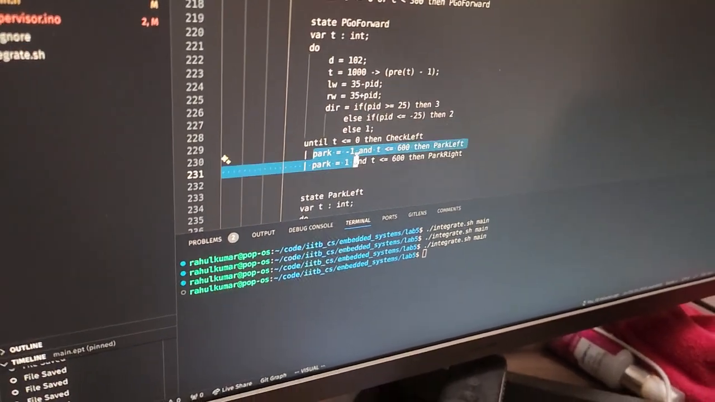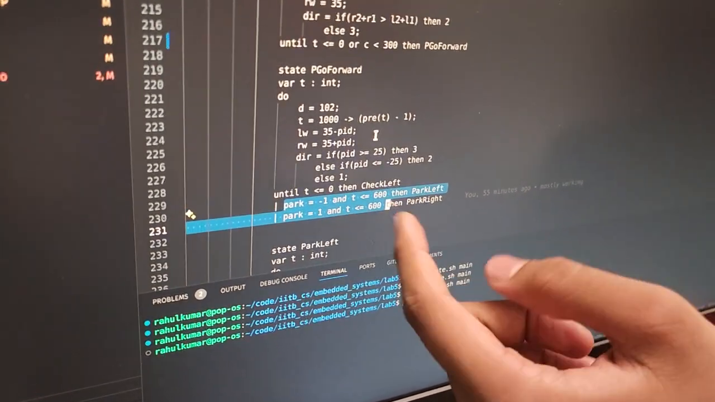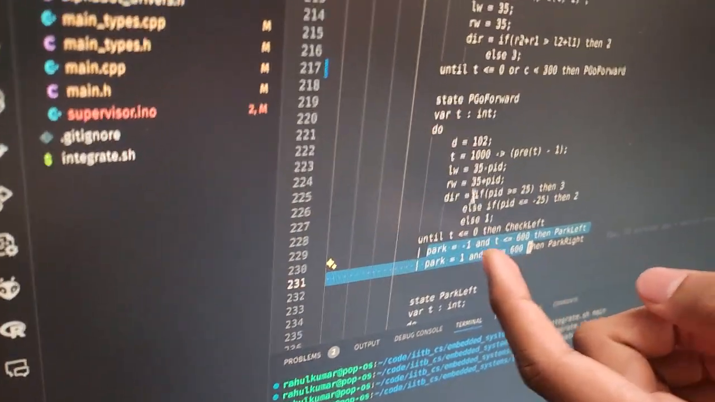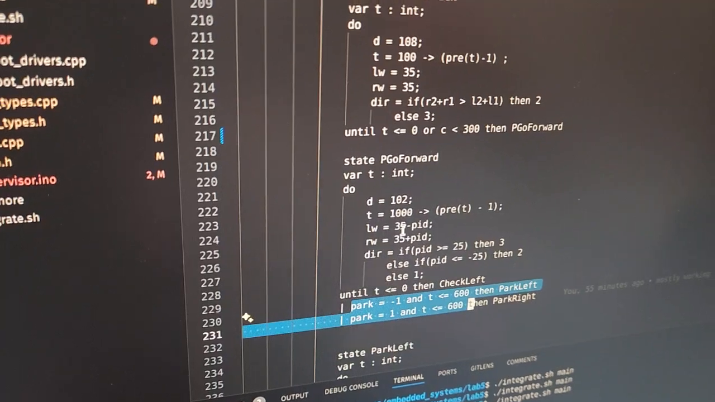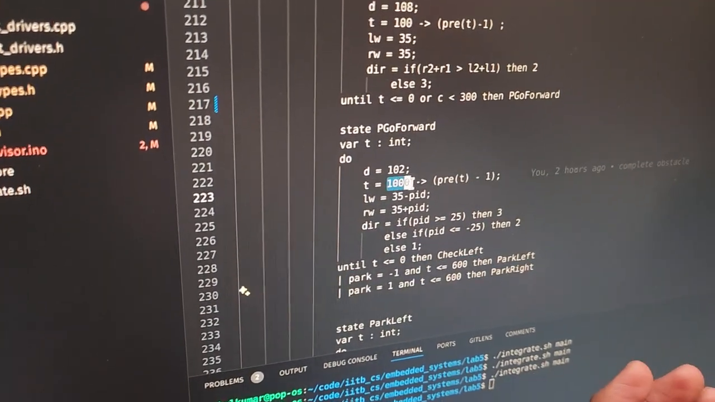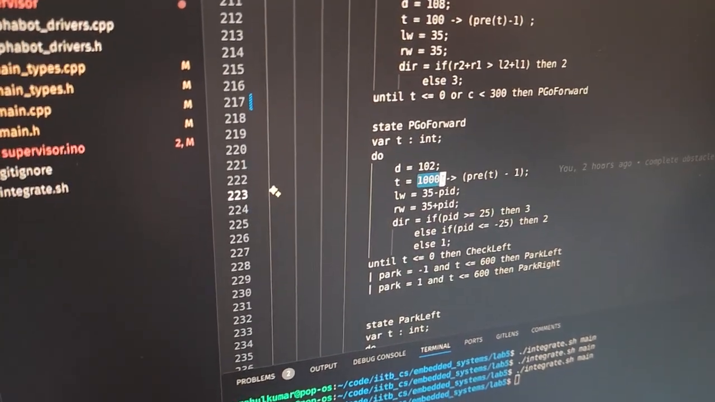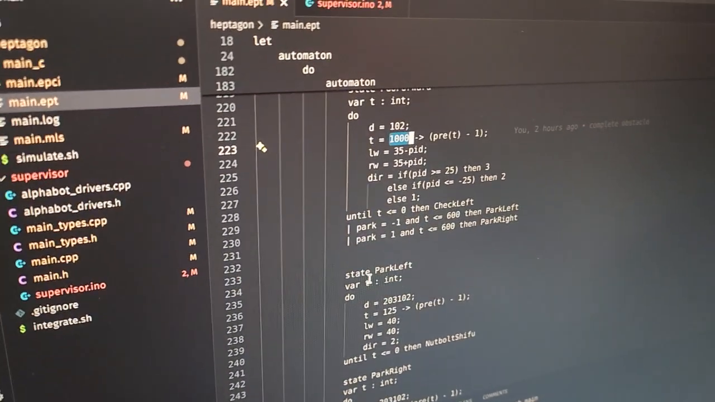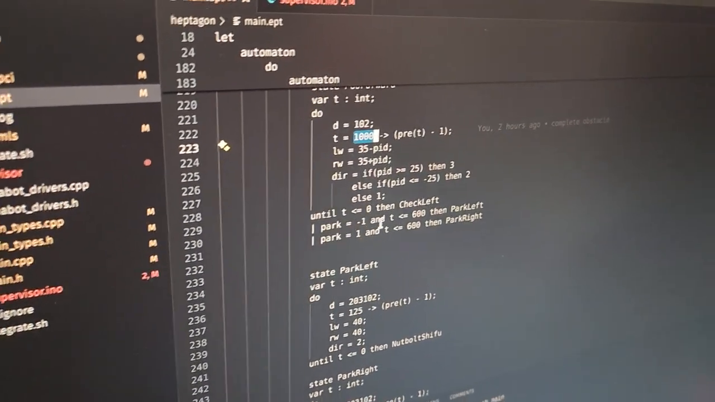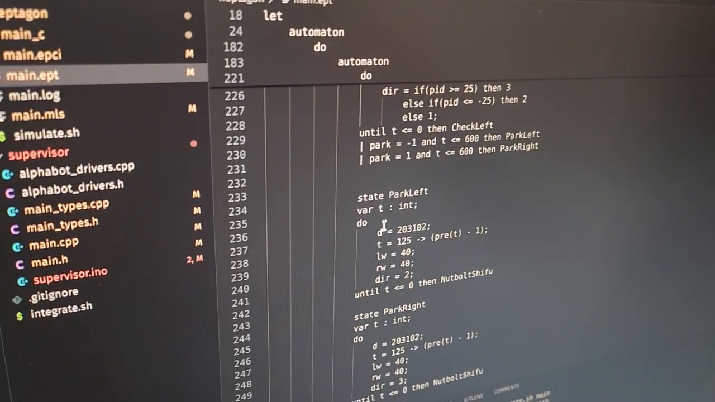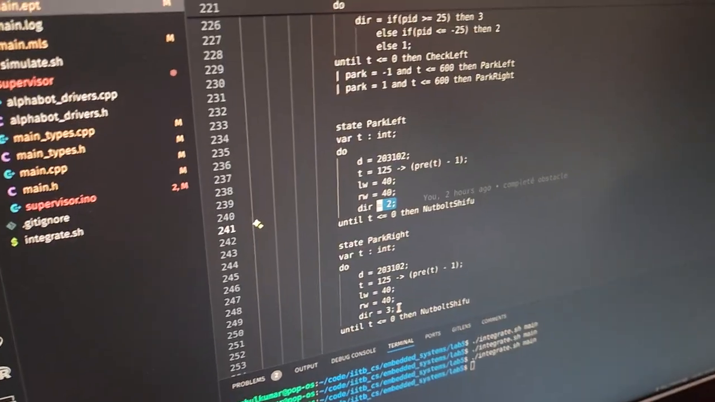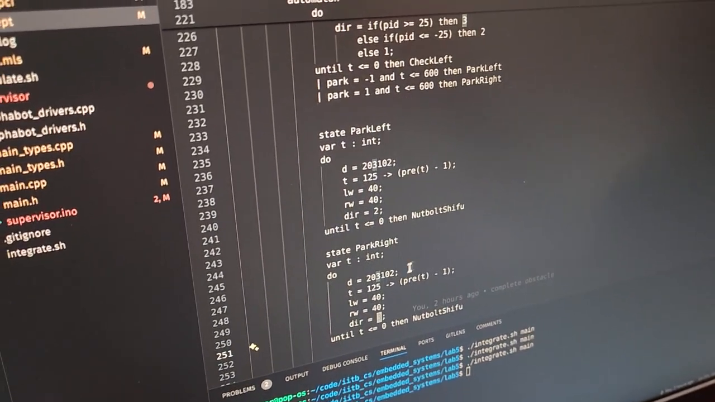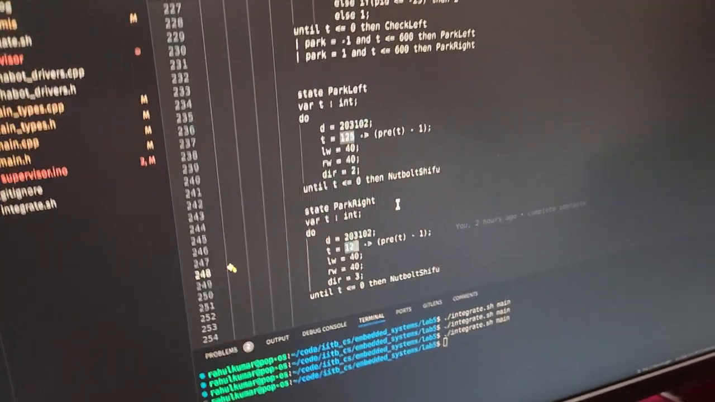Now if park is -1 or 1, we go till 400 cycles. We're decrementing the T here, so from 1000 we go till 600, that is 400 cycles we go forward. Otherwise we go till 1000. This is again experimental, 1000 will cover a whole slot. Now park left, park right, basically based upon park value we turn the vehicle towards that direction, 2 or 3 based upon left or right respectively. Again these numbers are experimental.